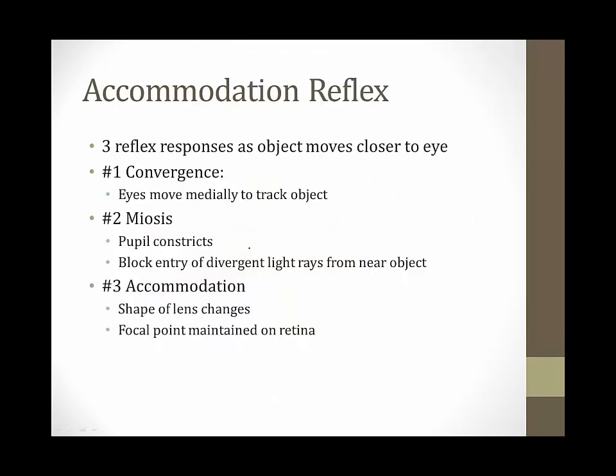Part of the physical exam for the eyes is to test what is known as the accommodation reflex. These are three reflex responses that occur as an object is moved closer to the eye of a patient. So in order to test the accommodation reflex, you ask a patient to focus on your fingers, and then you move your fingers closer to their face. Three things will happen as a reflex response to the fingers moving closer to the face.